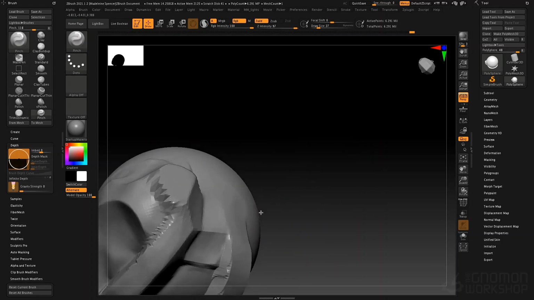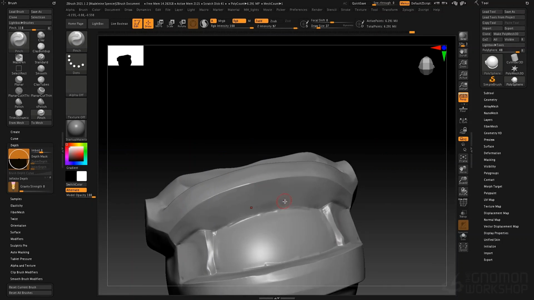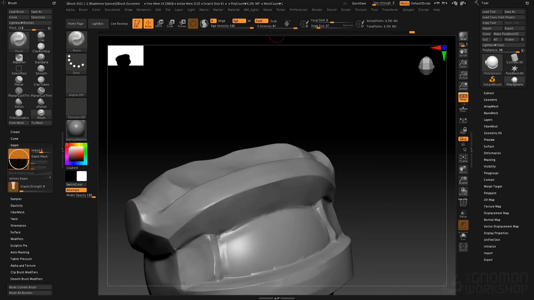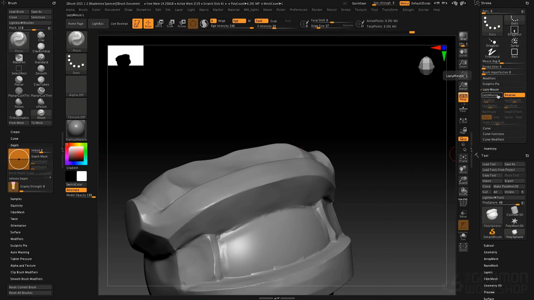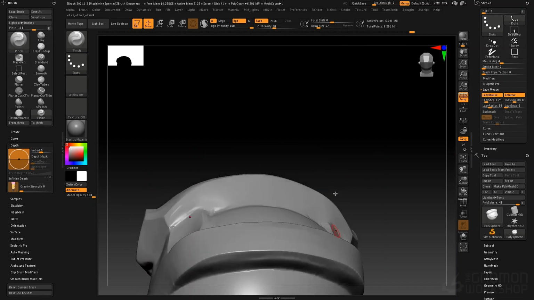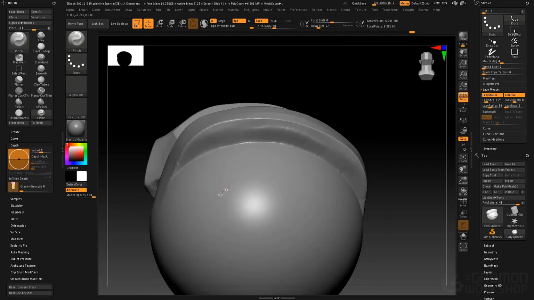Now, what we're going to do is we're going to use the pinch brush in conjunction with the lazy mouse. So I'm going to turn my Z intensity down a bit on the pinch brush, and I'll go to the stroke menu and tear this menu off. Now here we have the lazy mouse options. If I turn the lazy mouse on, that's going to give me this red line as I make my stroke, and that's just a delay. It helps me smooth out my stroke.